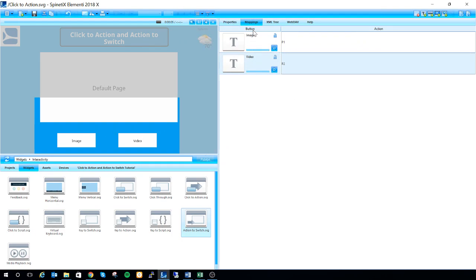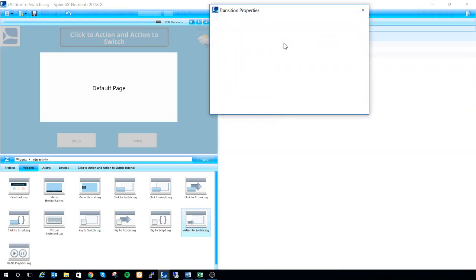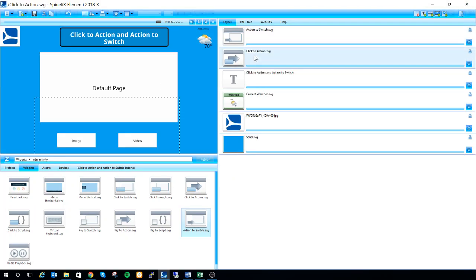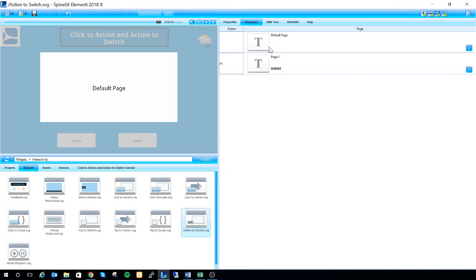So now we've renamed our buttons. You'll notice to the right of button, there's an action field. So we have two actions, and there's two values here, P1 and P2. Now if I go to my other widget, which is my action to switch, and go to mappings, you'll see I have P1 here. Now these actions that you see are going to associate what is displayed inside of your action to switch widget. So in click to action, you have P1, which will be associated to P1 inside of my action to switch.